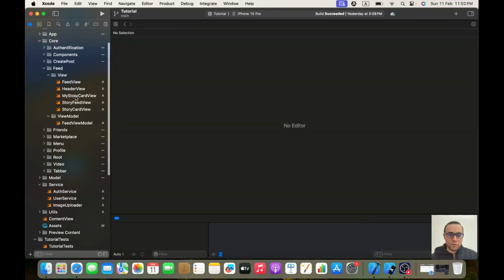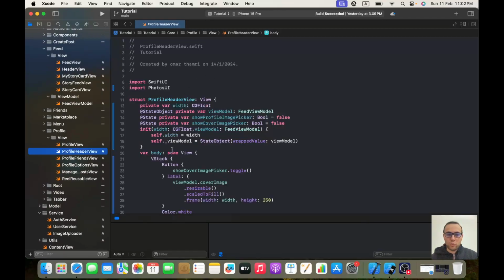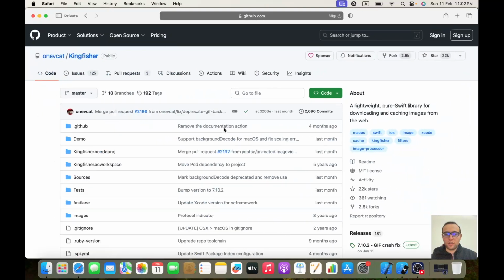let's check our profile. Okay, and here we need to go to our profile header view and start loading the user. But first thing, as you can see, we are using an image, and we need to download and cache the image. To do so, we will use a library called Kingfisher. You will have the link in the description.